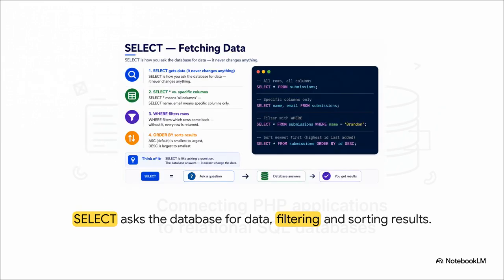The SQL sentence you are going to write the most is the SELECT statement. Using SELECT is exactly like asking the database a question. It doesn't change or damage your data, it just retrieves it. You can throw in a WHERE clause to filter out exactly which rows you want back, and use ORDER BY to sort the results, like putting the newest submissions right at the top.